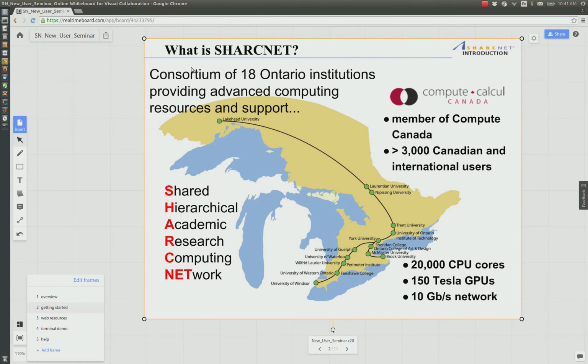What is SharkNet? It's a consortium of 18 Ontario institutions providing advanced computing resources and support. It stands for the Shared Hierarchical Academic Research Computing Network. It's a member of Compute Canada, and there are over 3,000 Canadian and international users on these systems. It provides many CPU cores for compute, as well as GPUs and advanced networking.